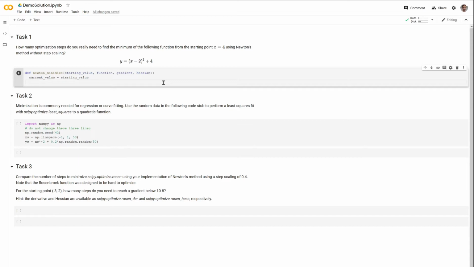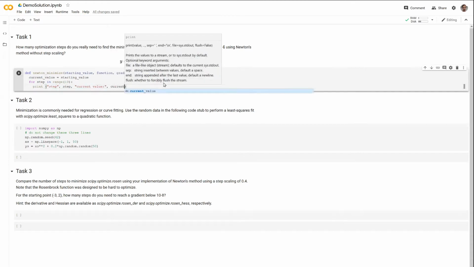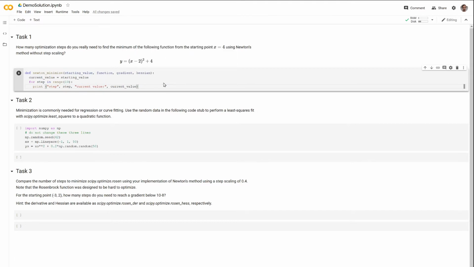And now we have the for loop because it's an iterative approach. So we write for, let's call this a little bit better, for step in range 10. Just to give it as an idea, we print where we are. So we can say step is the step variable, and then we can say current value is current value, so that's our minimum position that we're looking for.